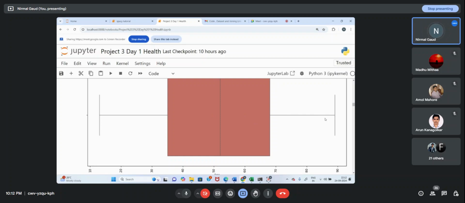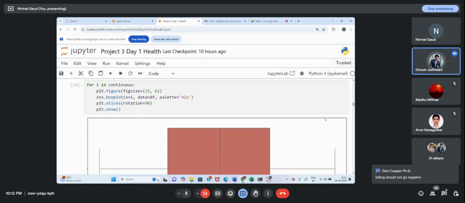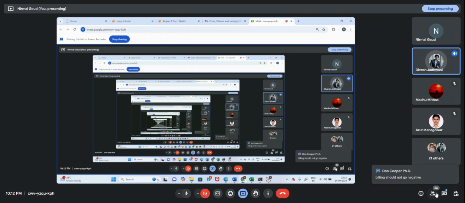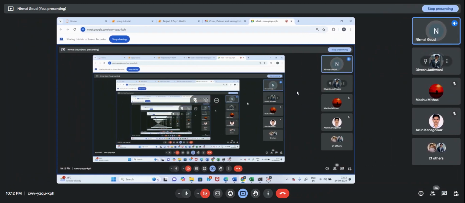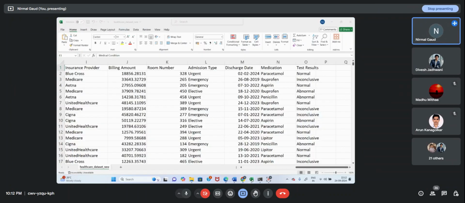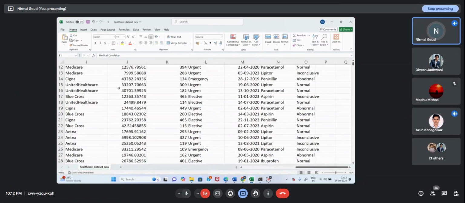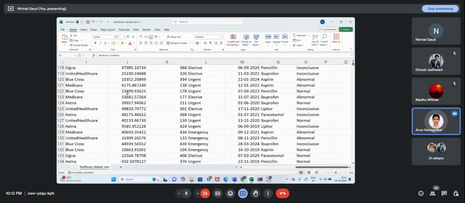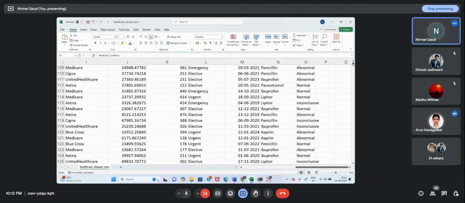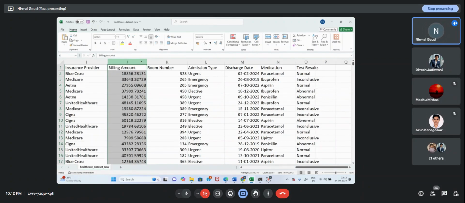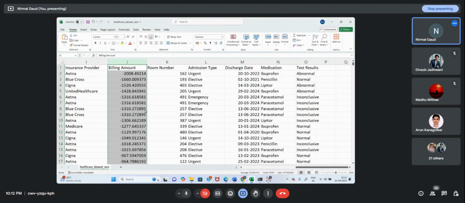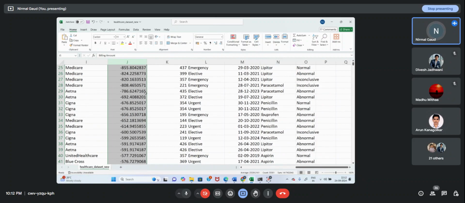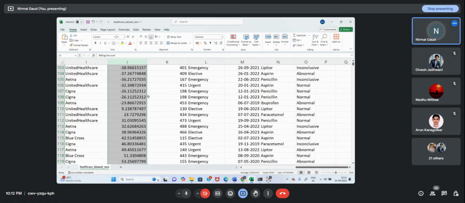Sir, can we say that our negative and positive values are both equally distributed? Negative and positive both equally distributed? How, like, okay, this is your billing count. Can you filter how many negative values and how many positive values, the ratios? Okay, fine. Let me filter it. I'm going from the smallest to the largest.